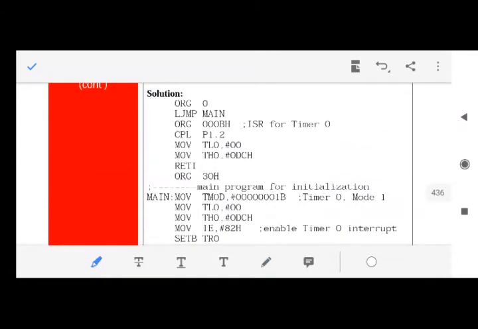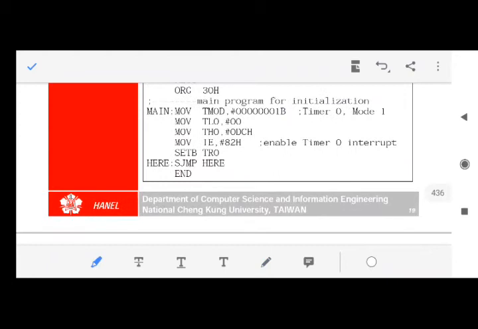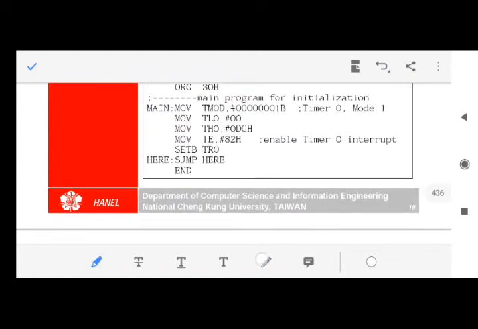Let's see how it is done. Please do not read from the ISR. This is the first line of the ROM, and this is the ISR. Please do not read it. Start reading from the main program. In the main program, you have used timer 0 and mode 1. Then you move the value into TL0 and TH0, because in mode 1 you have to load both TL0 as well as TH0. Fine. And then you enable the particular interrupt.